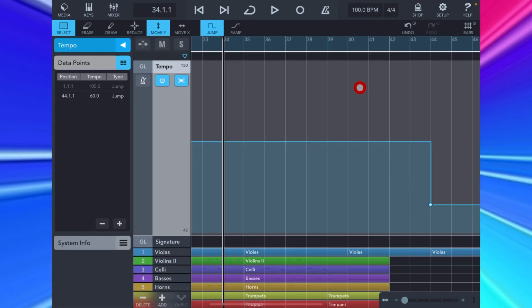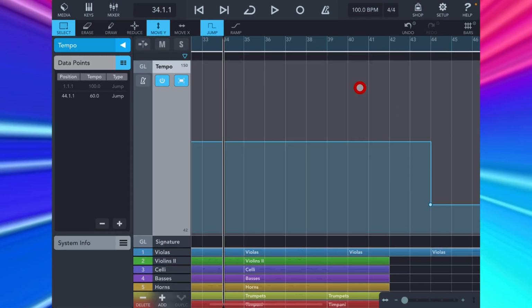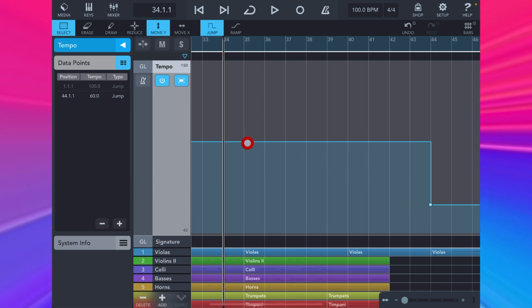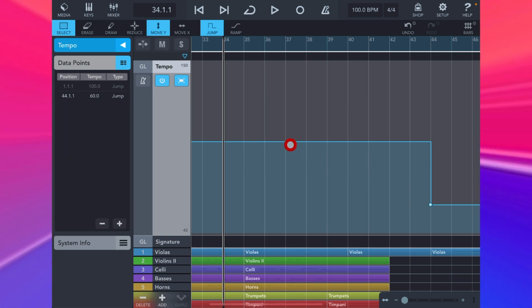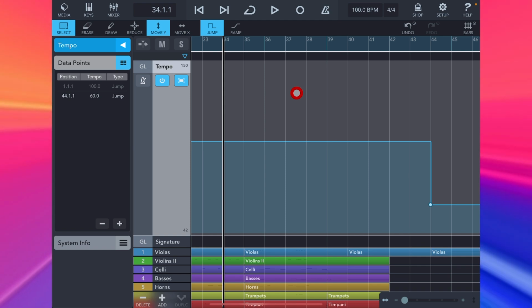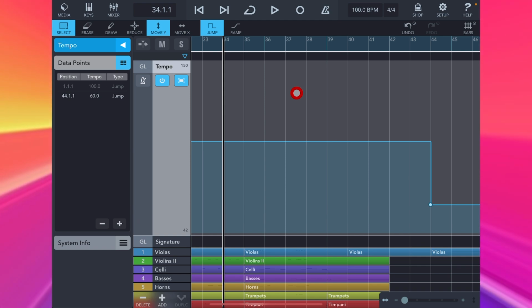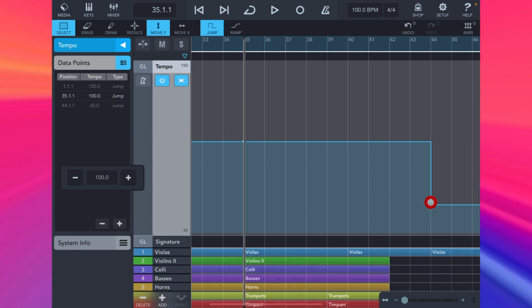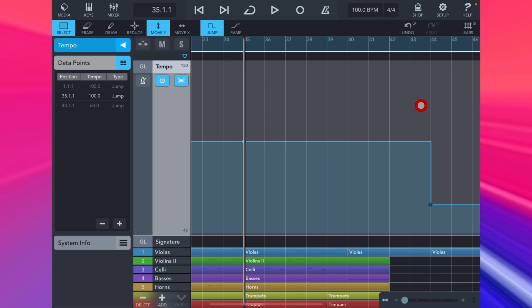Excellent. But really, I'd like the orchestra to gradually slow down to this point, beginning at bar 35. But this time, I'm going to add my node a different way. I'll put my playhead here at bar 35 and click plus, just here, to add a node. That's the correct tempo anyway, so now all I need to do is to select this node and press ramp.